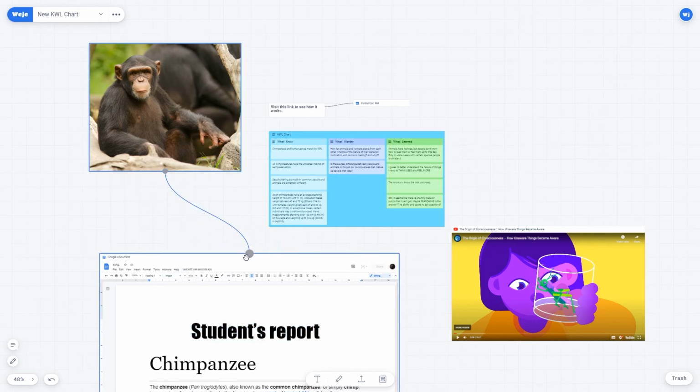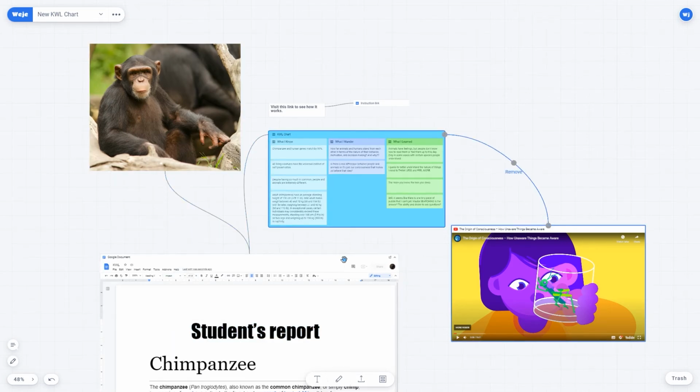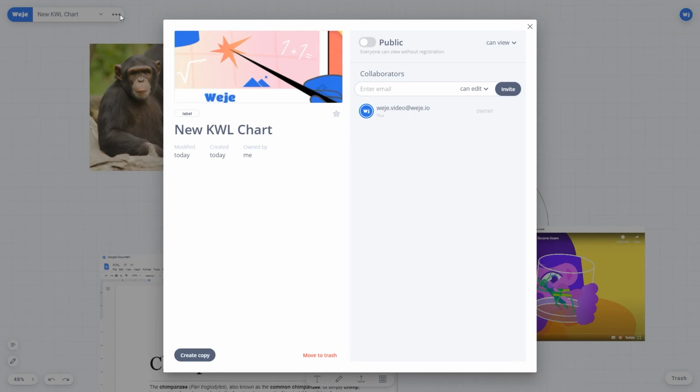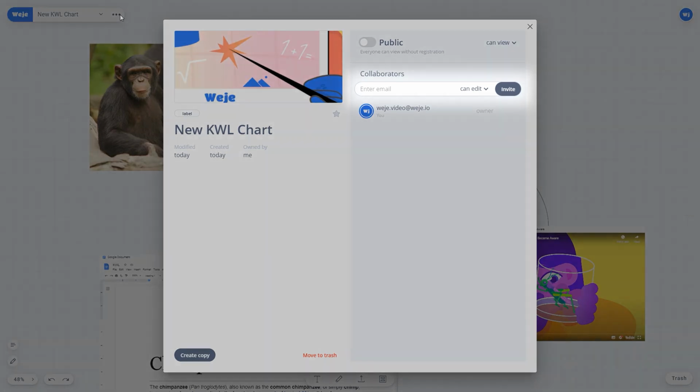All materials on the board can be combined into connections. You can invite other Weje users to a board with a filled template using the board properties. To invite another user to a board, add their email address in the Shared Access box.